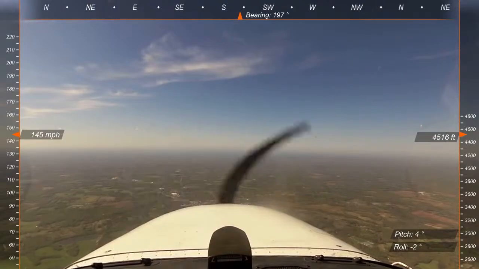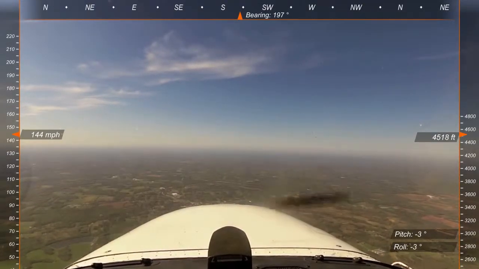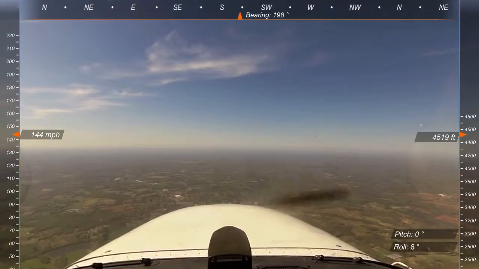Burlington traffic 182 November Charlie is 5 miles Burlington, entering left base, runway 6, Burlington.